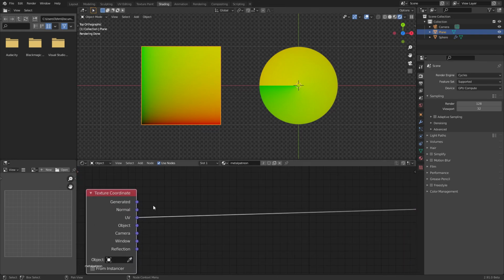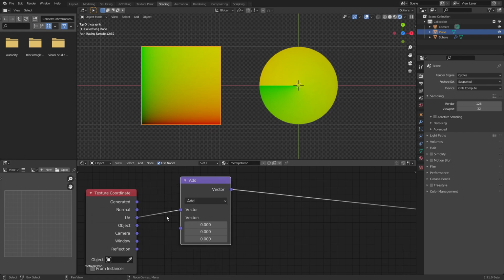So to make the diamond, here is a simple trick. I'm going to start off by adding in a vector math node. Again, UV coordinates are vector quantities. They have X, Y, and Z, although Z is suppressed to 0 since UV is only 2 axis, whatever.